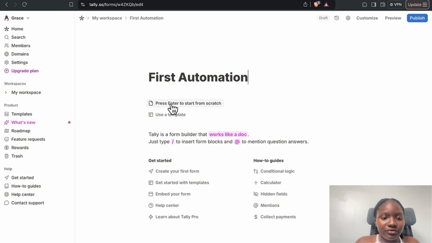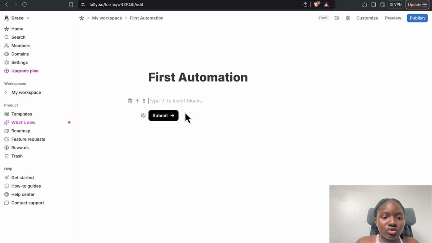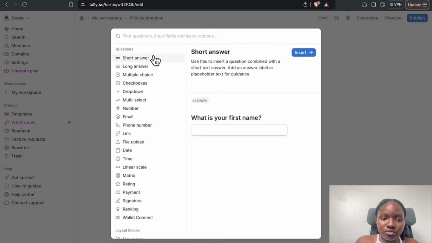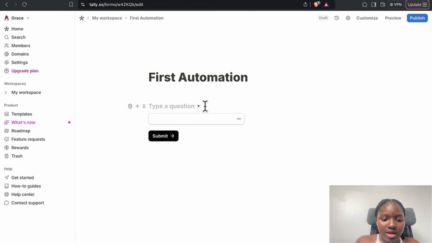So once you title it first automation, we want to create a form for people to be able to fill, and we'll be going with the first name, their last name, their email, their phone, their company, their budget, and also if they have any specific needs. So let's dive in. The first thing we want to do is a short answer and name it first name.